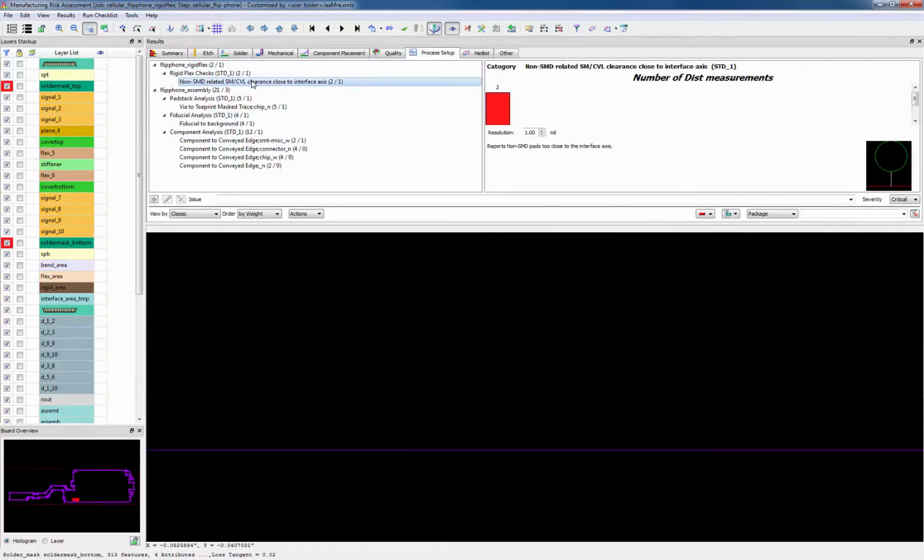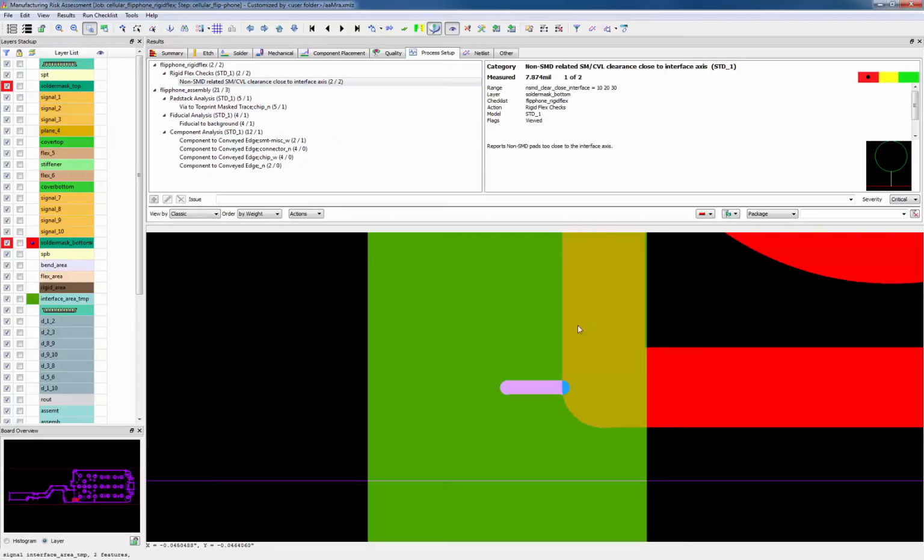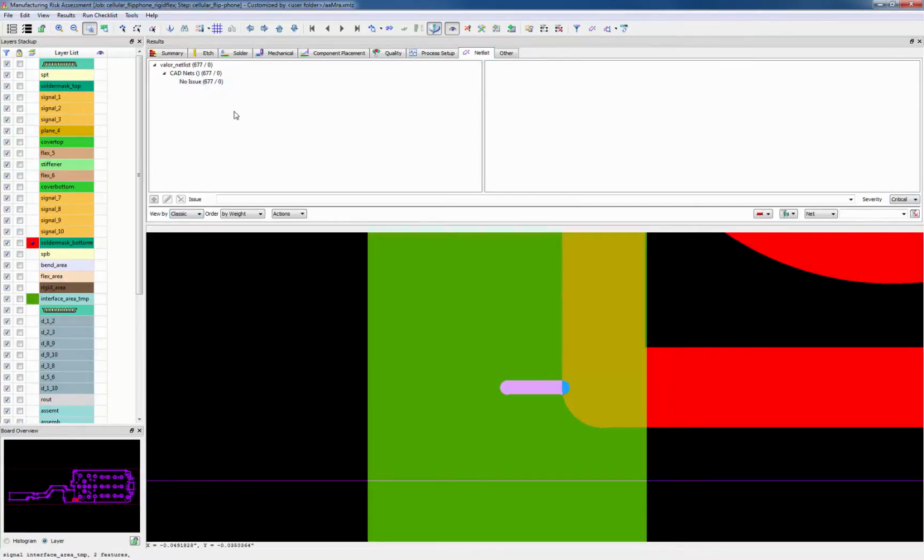We'll look at the first results found for this category, which was the non-SMD related solder mask coverlay clearances close to an interface axis. Take a look at the first one. We have, instead of being copper that's close to that interface area, we now have a coverlay or solder mask information that's too close to that area. And in this case, it found a couple instances of that particular problem. No change in that list for flex and rigid flex designs any different than your standard rigid design, so no changes there. So that wraps up my demo for today in regards to how to run a flex or a rigid flex design through the analysis process of Valor NPI.